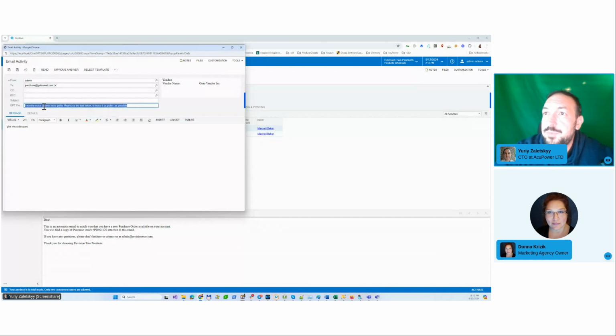And here we have the GPT prompt. So here I can say, improve my request to a vendor, and ask for a discount for, let's say, Coca-Cola.